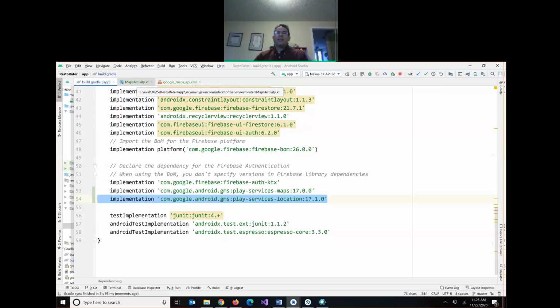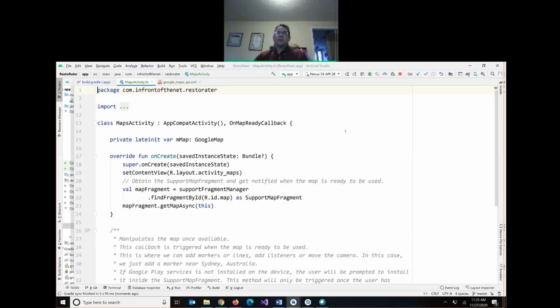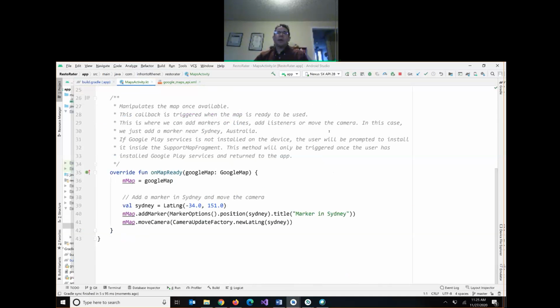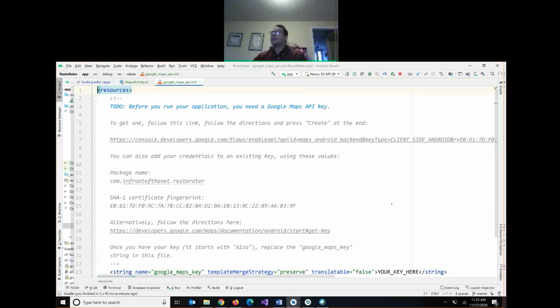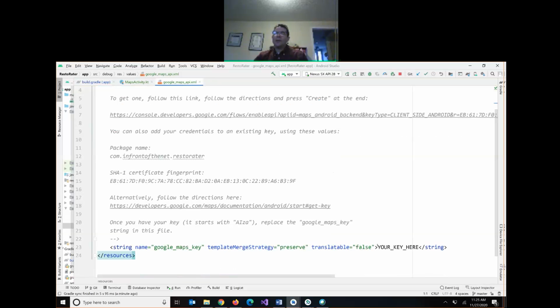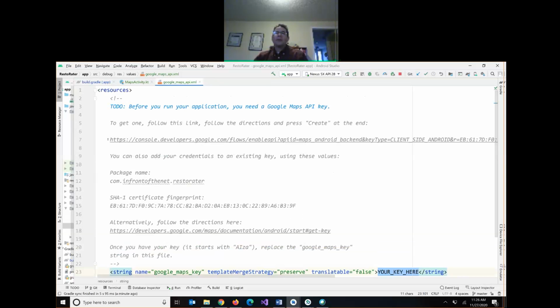So we get our maps activity, which actually has some working code on it. We also get an XML resource that's here in the resource values folder, and it's called google_maps_api.xml. And it's got some prompts here. Before we run our app, we need a Google Maps API key. And it wants us to store this key right here on line 23 of this file. So it says to get a Google Maps API key, follow the directions, and press Create at the end.